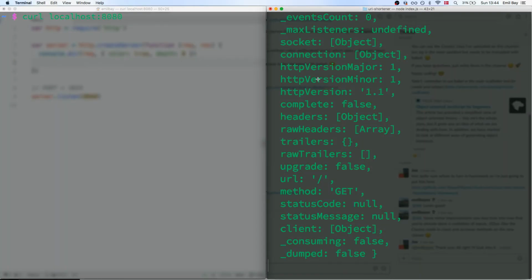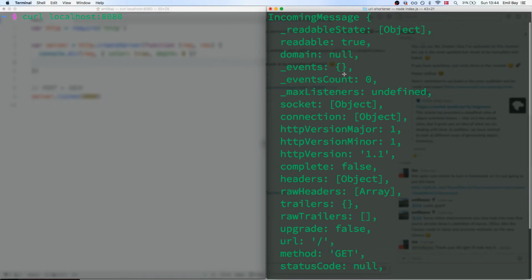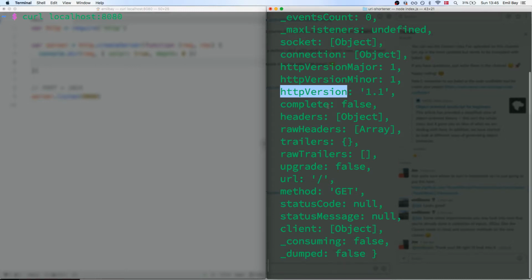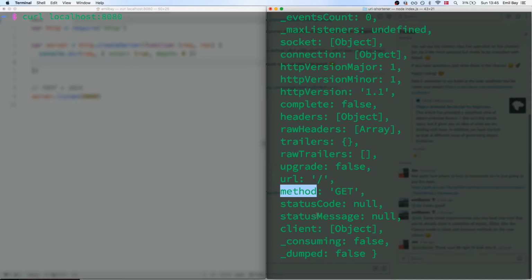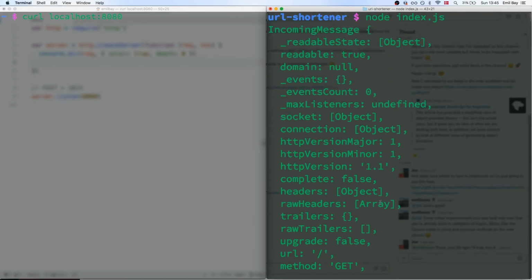Now I made a new request to the server, and you can see it prints out all this stuff. There's a lot going on, but I want to bring your attention to some of the information being transmitted. For example, the HTTP version that we wrote by hand is encoded in here. There's an object of headers, a URL, which is just a string, and the method. And because this is a request, not a response, the status code and status message are both null.